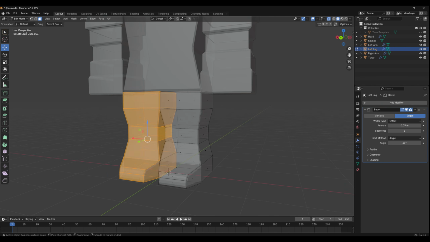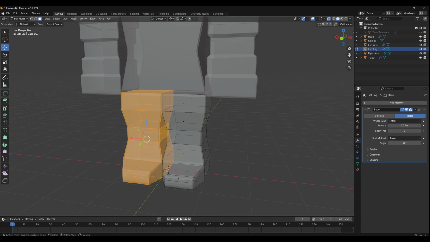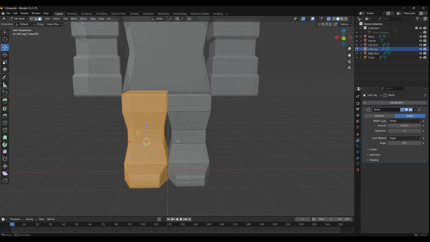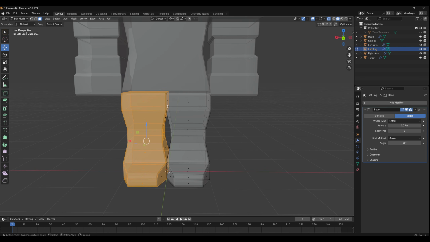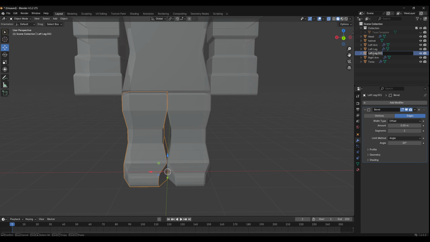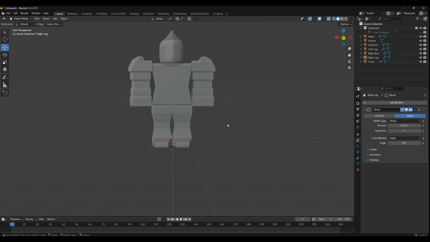Okay. It's a little bit tricky, this selection, that you select also. You can keep maybe a small gap here, so it's not so difficult. Anyway, I got this. Then we press P, separate by selection. Then we have this. We rename this to the right leg. Okay. So now we have the parts.